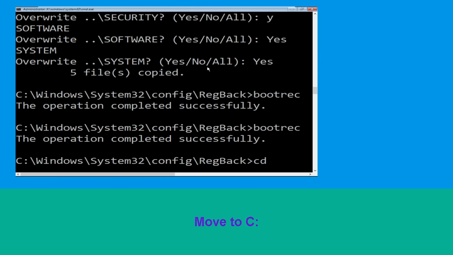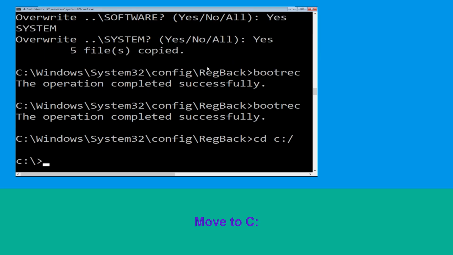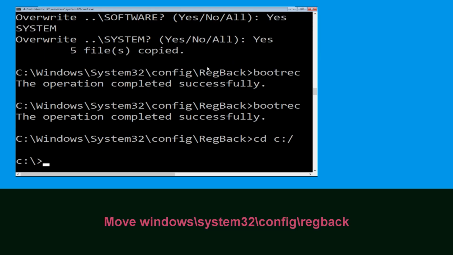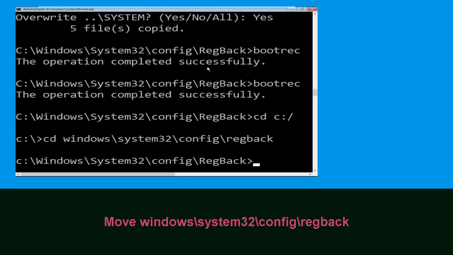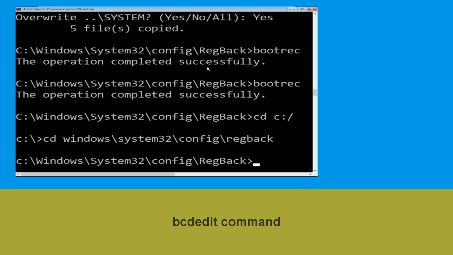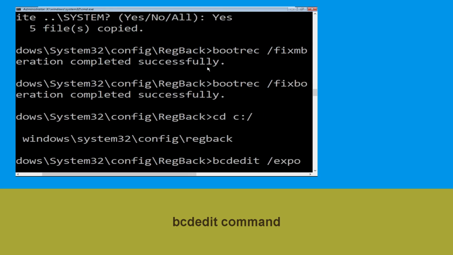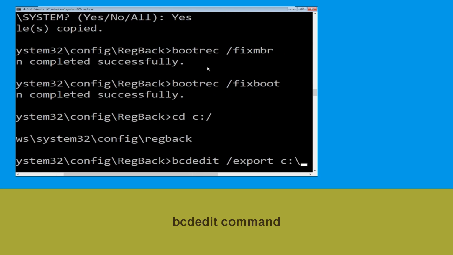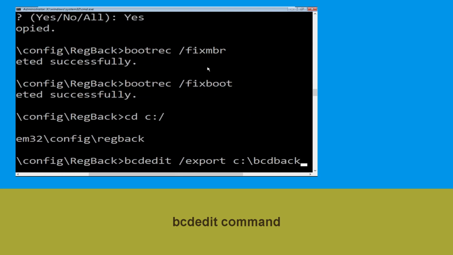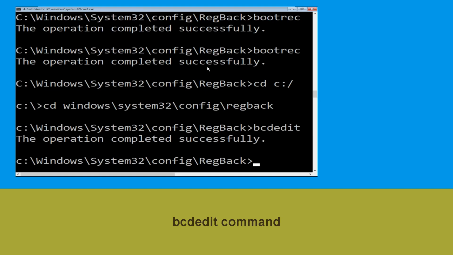Type cd space c: / and hit enter. Now type this command cd space windows /system32 /config /regback and simply hit enter to execute the command. Now type this command bcdedit space /export space c: /bcd backup and hit enter.